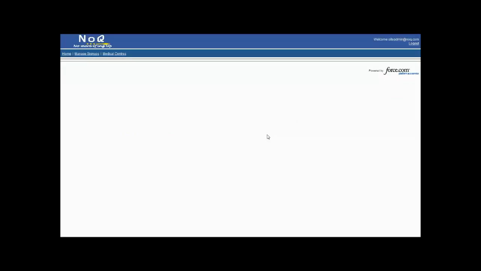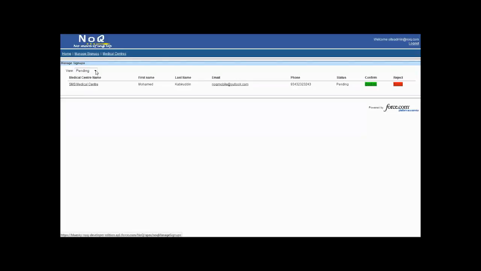All right, so once the site admin logs in, he can go and see what are the pending registrations under manage signups. So when he clicks on manage signups, by default, all the pending registrations come up. All that the site admin has to do is confirm the registration. For the purpose of this demo, we're not confirming any registrations because we're running out of licenses to create medical centers.